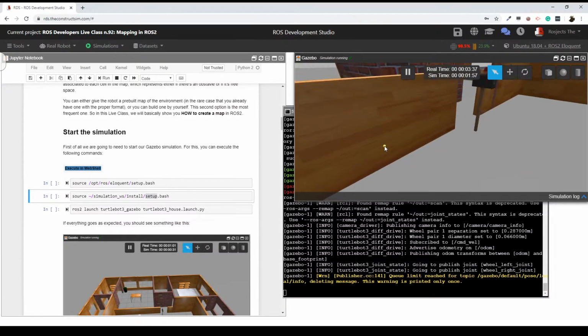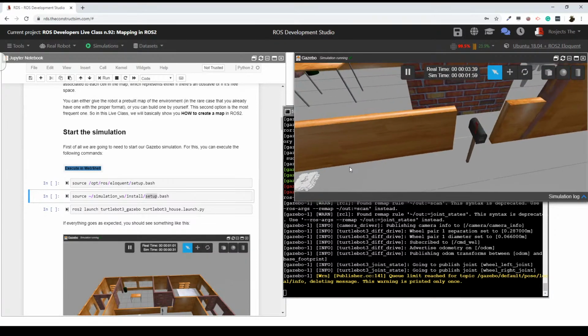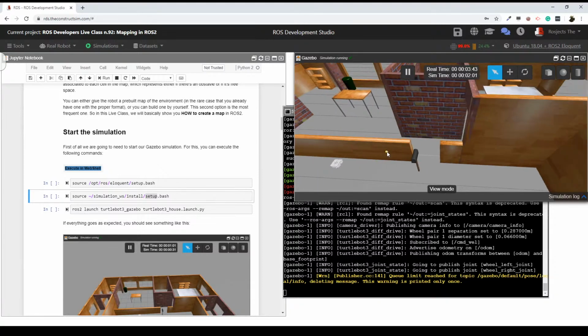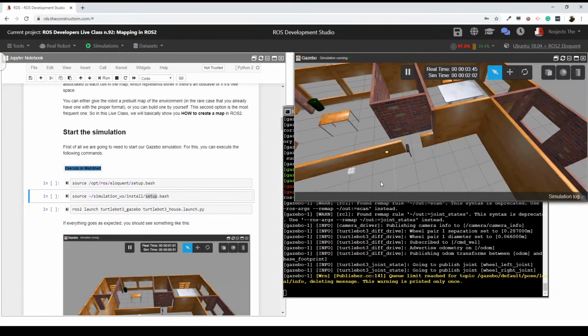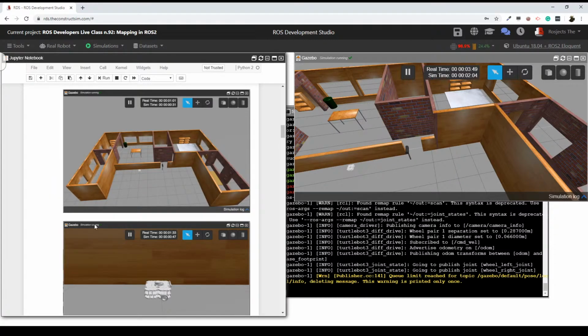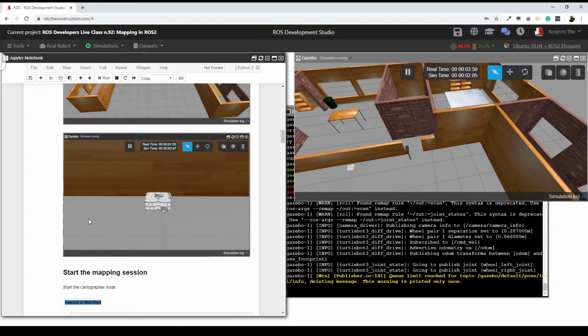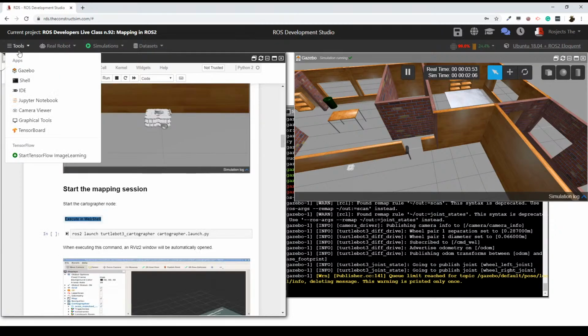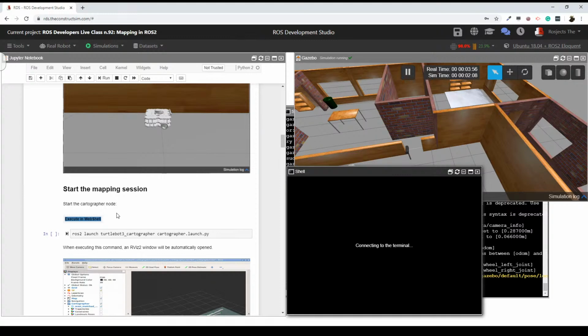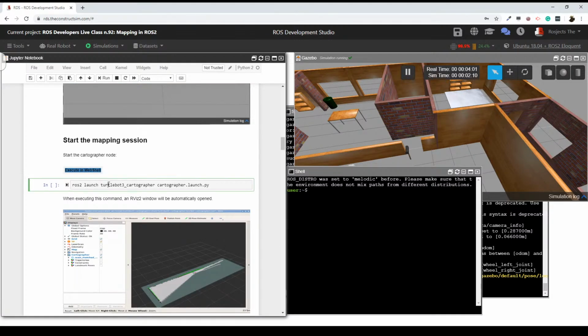So, okay, I'm going to keep going, guys. So, very quick, because it's already super late. Then, okay, so I have here my simulation loaded, as you can see, guys. And then what I'm going to do now is to start generating the map. So, for this, I'm going to open a new shell here. And I'm going to start the cartographer node. So, I'm going to copy this command here.